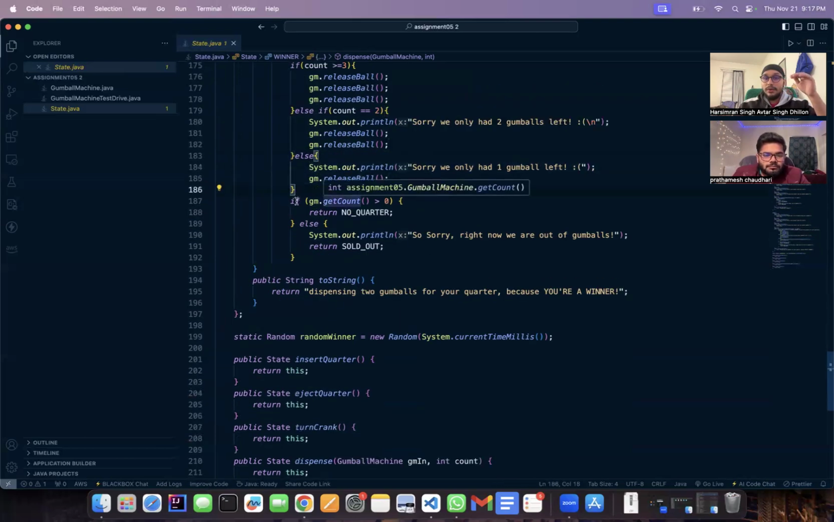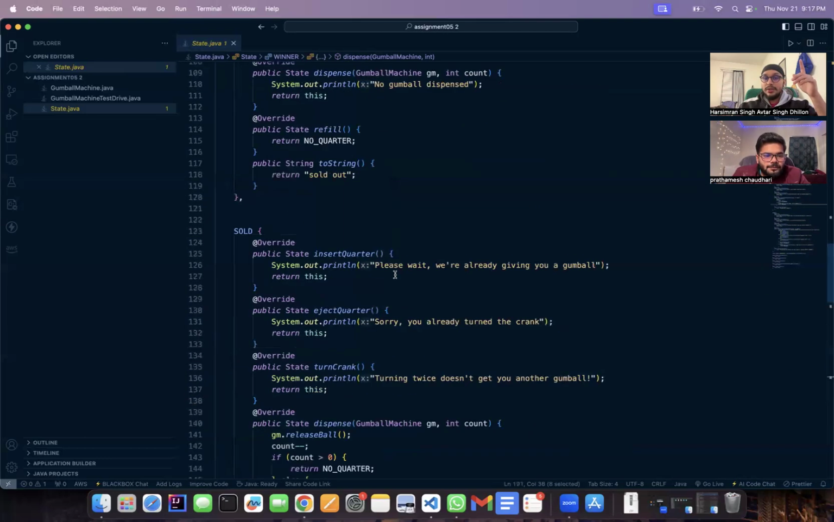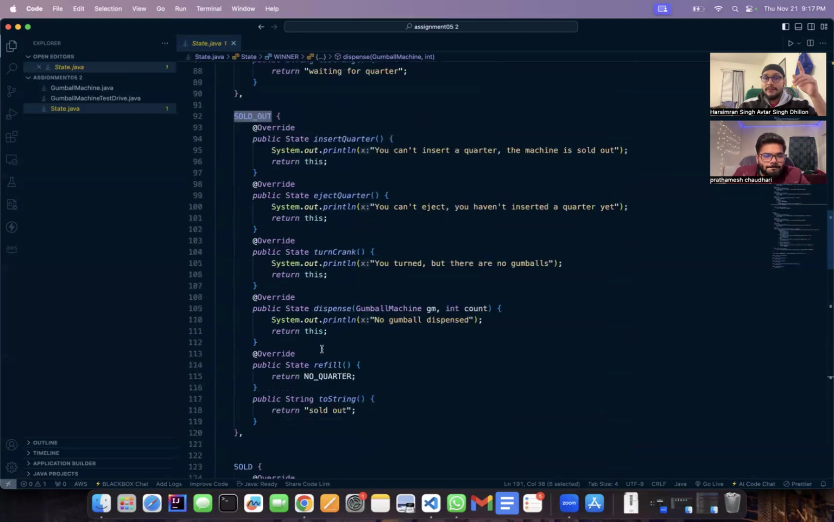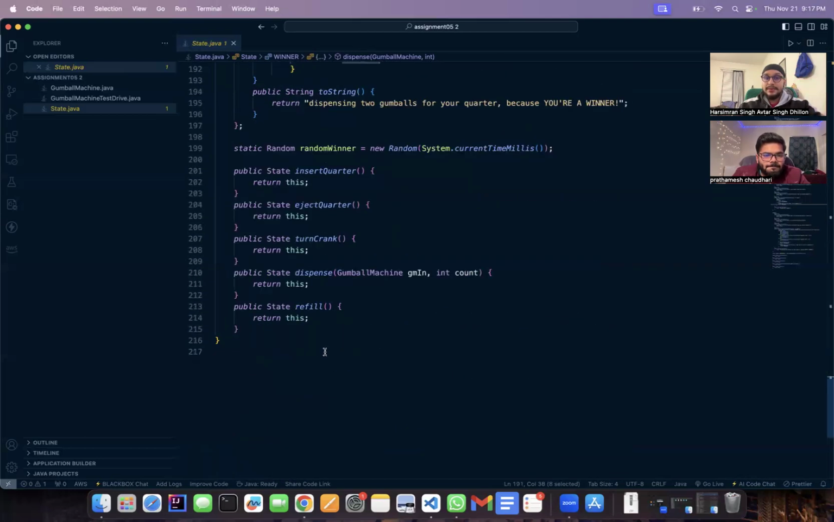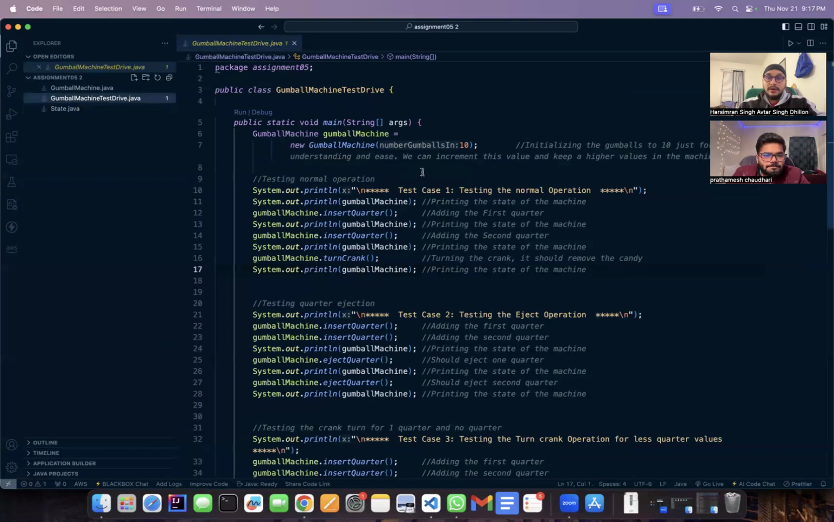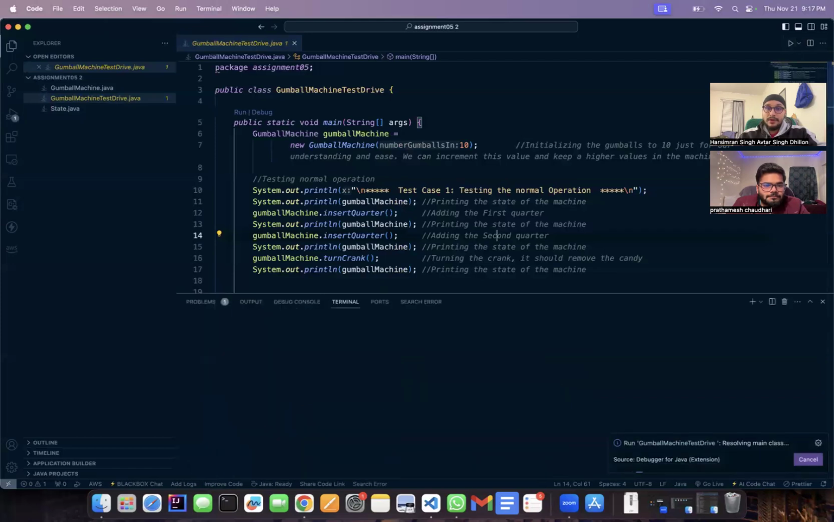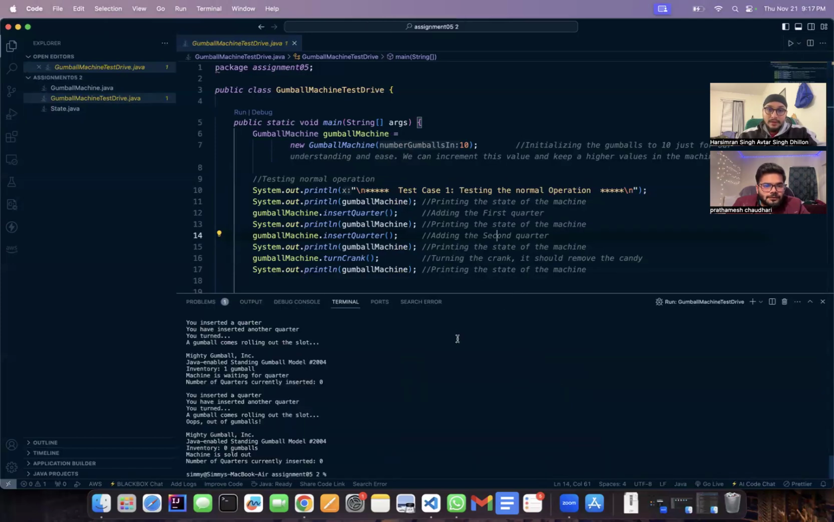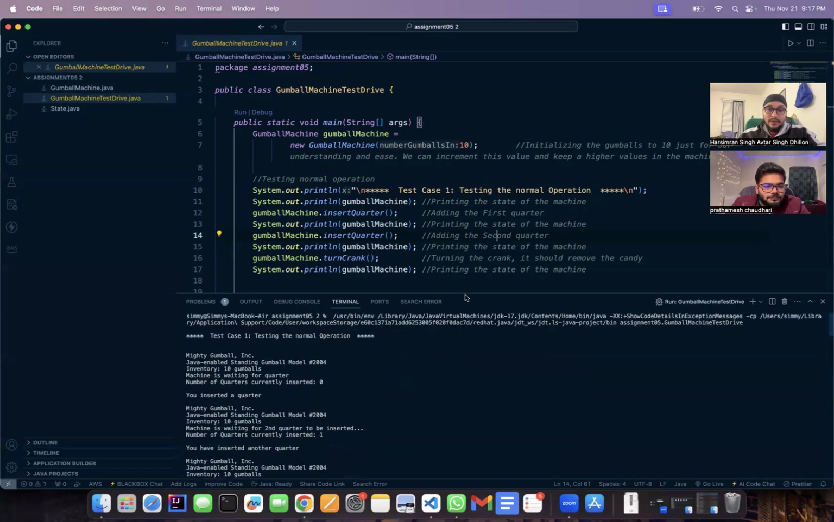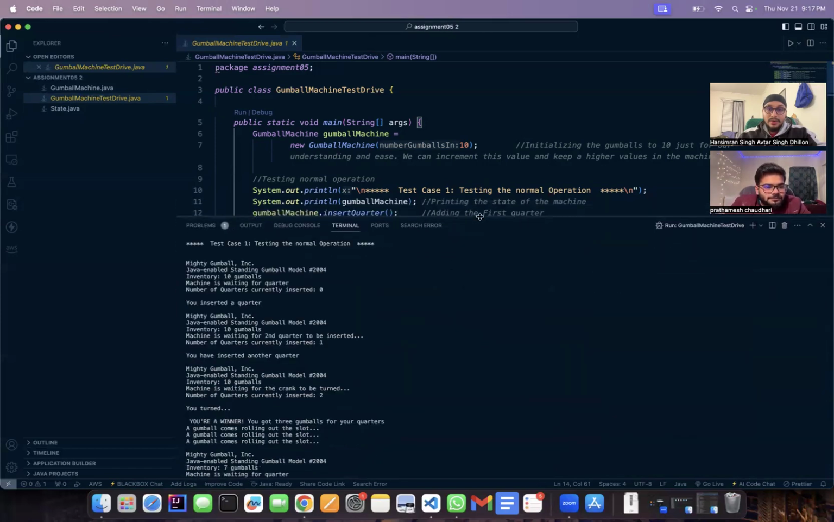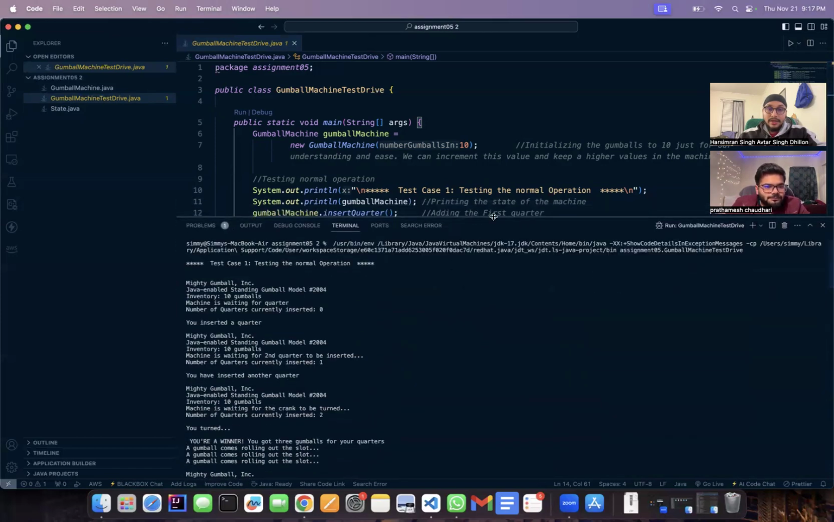If the count goes less than 0, we will enter into sold out state. That is this one state. Similarly, all the states have been written. Now I'll just walk you through the output of the code. So yeah, this is how the output has been printed. I'll just walk you through each and everything.